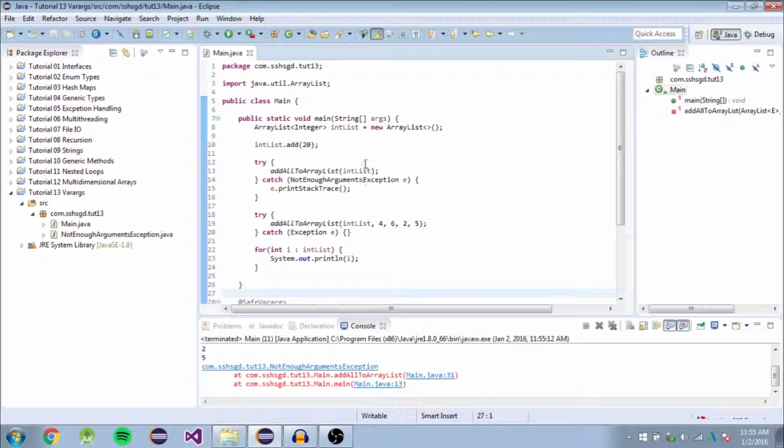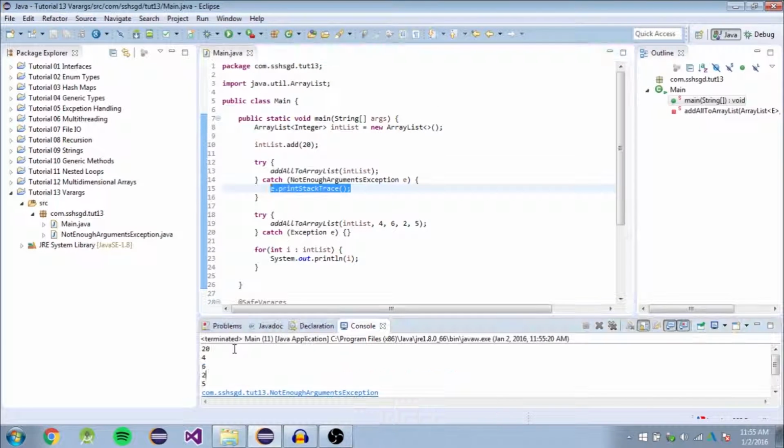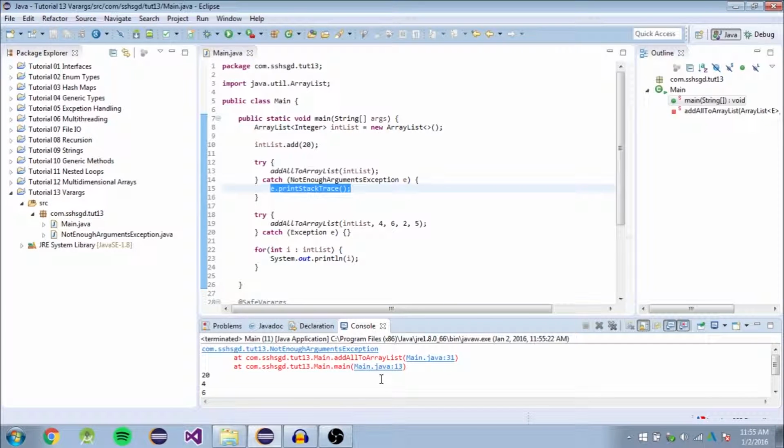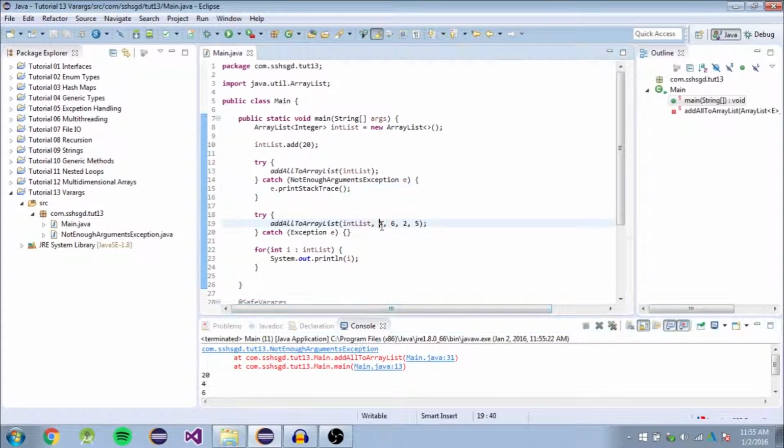Because this runs on a separate thread, it runs in parallel. So sometimes it comes before, sometimes it comes after. Little interesting thing about stack traces.